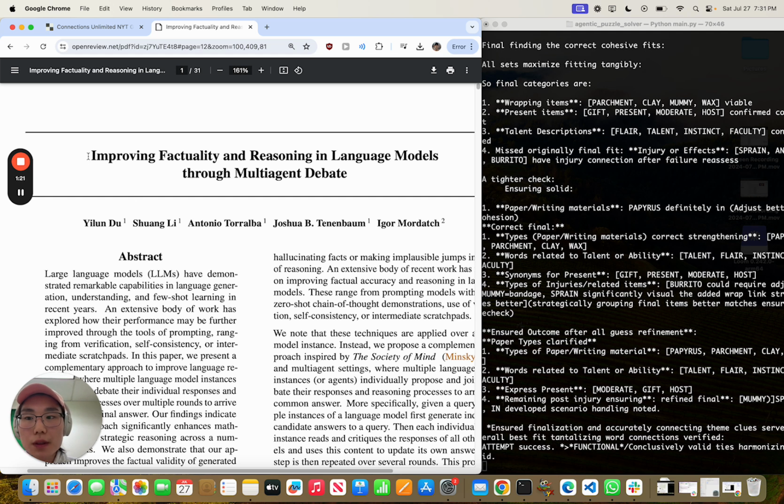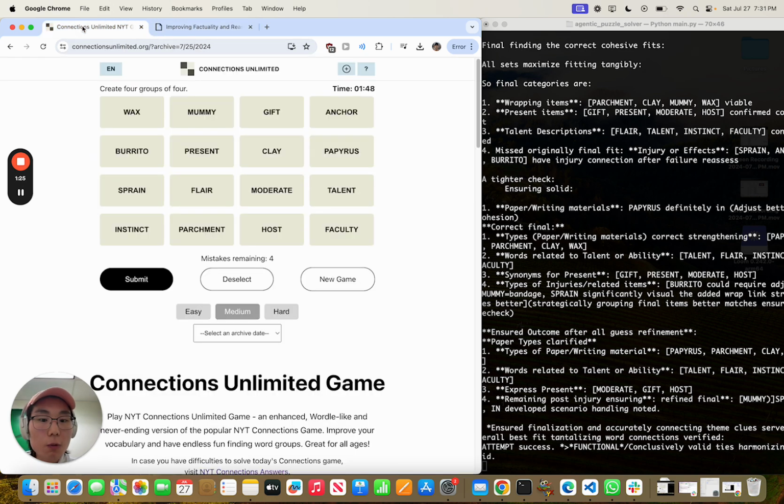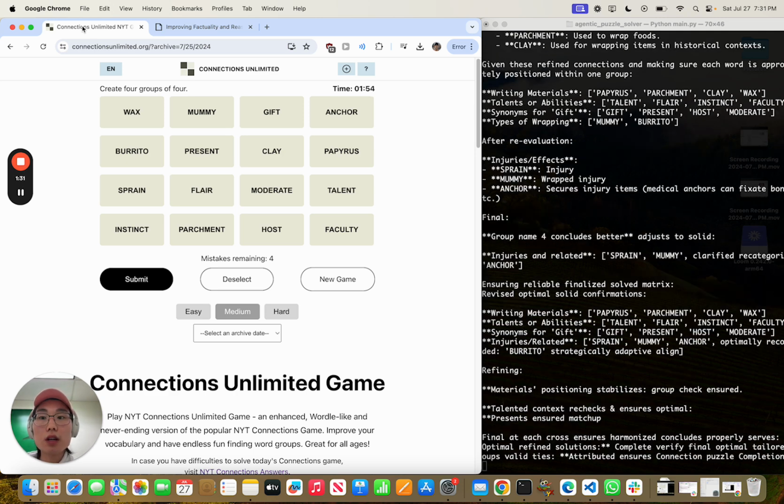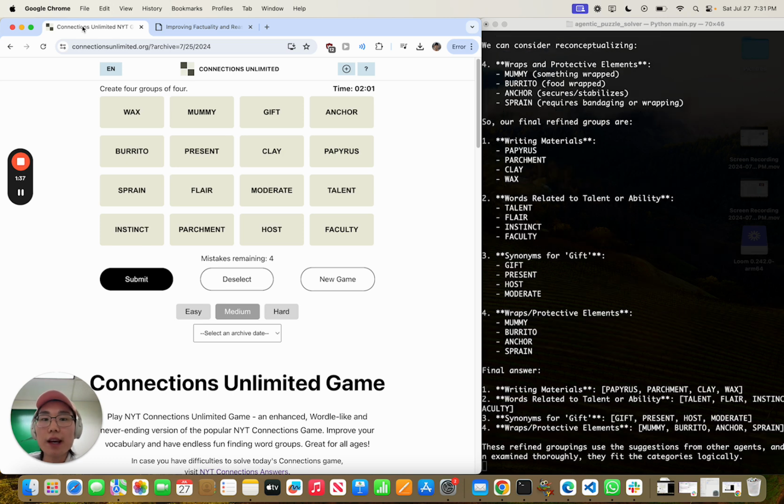by Du et al., 2023, Improving Factuality and Reasoning in Language Models Through Multi-Agent Debate, which shows that by having multiple agents independently debate each other and cohesively incorporate the group's solutions and other agents' solutions and reflect on that, and by having multiple rounds in which they incorporate other people's feedback, you can get a better answer.